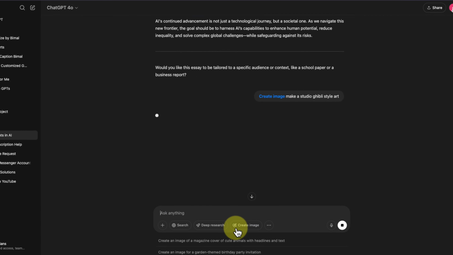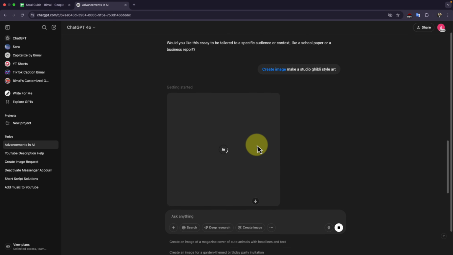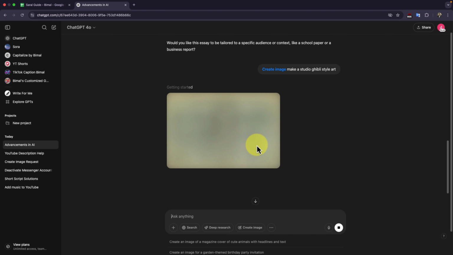So once you've done that, you can simply give the AI a prompt. Now if you want, you can use one of your existing photos to convert that into Studio Ghibli style. So you can give that photo and the AI will actually convert that into Studio Ghibli style art as well. So these are simply some of the methods on how you can do it.